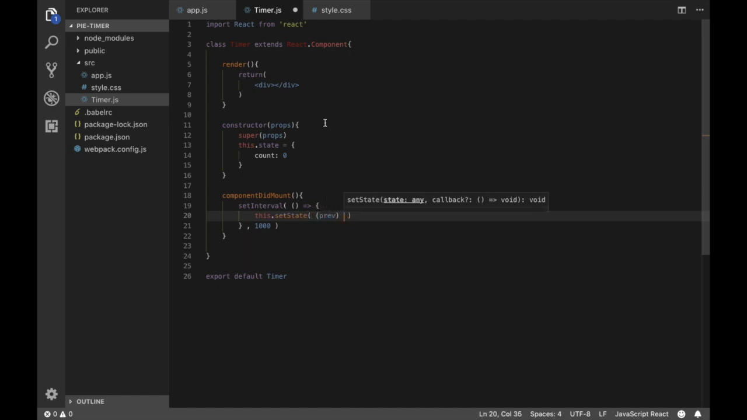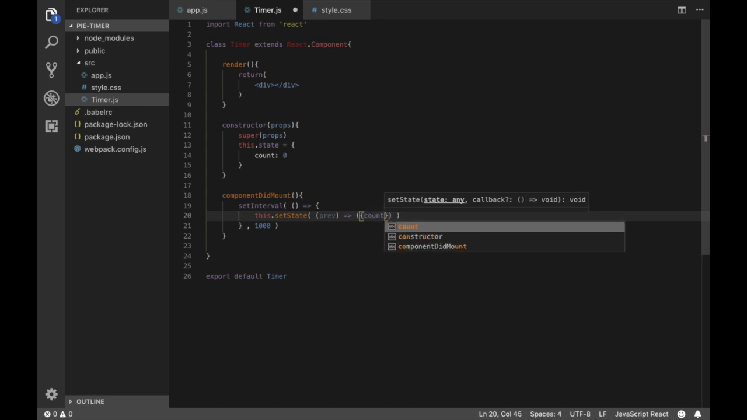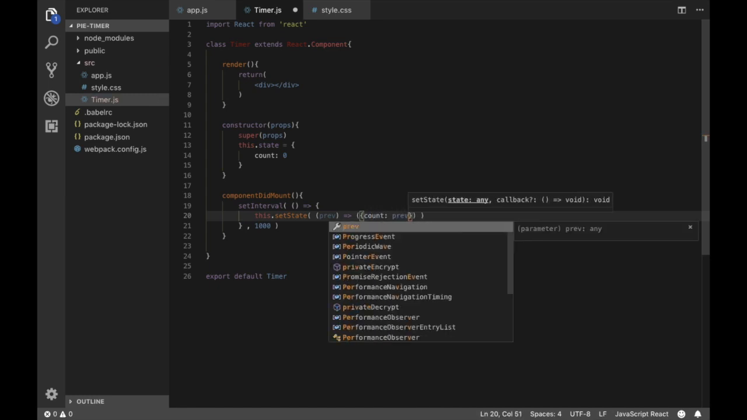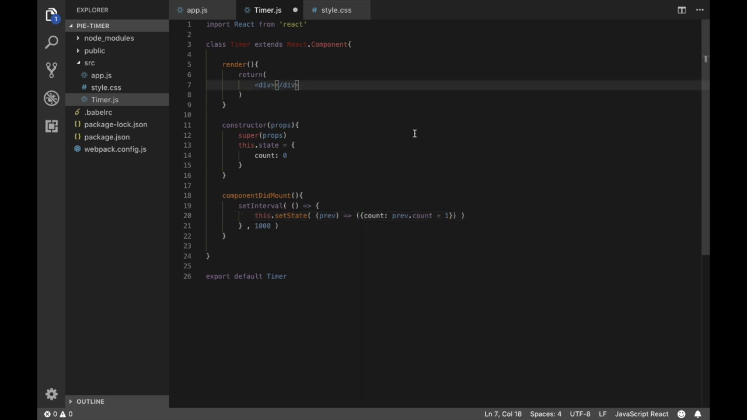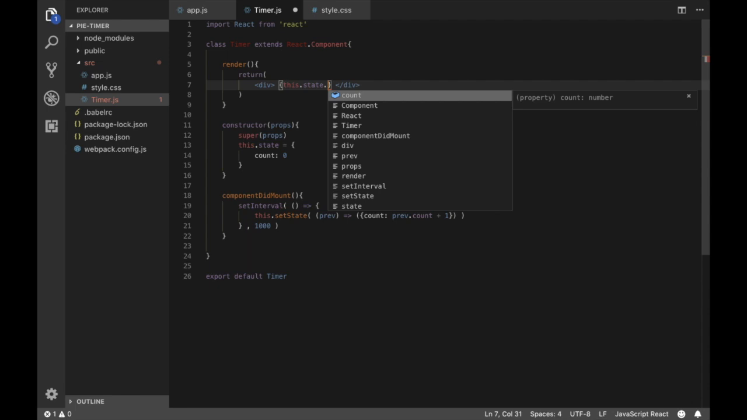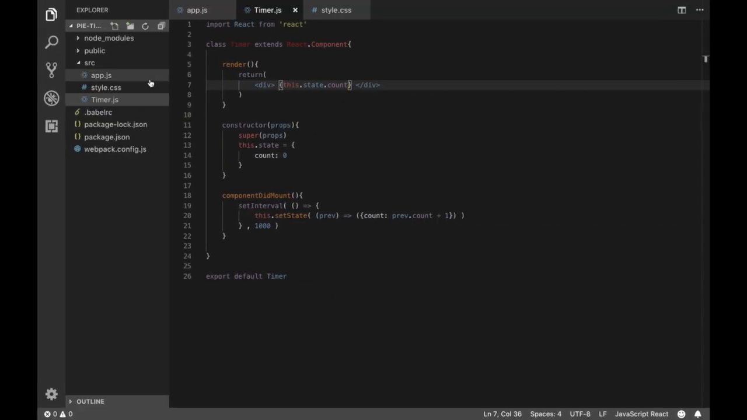So we're going to be using the previous state, and then we are going to return an object which is the new state, and we're going to say the count is going to be the previous count but just added 1. Very simple. And then to test that it's working, we'll just display it in this div, this.state.count, and assuming no mistakes have been made, this should work, and it does. Very nice.